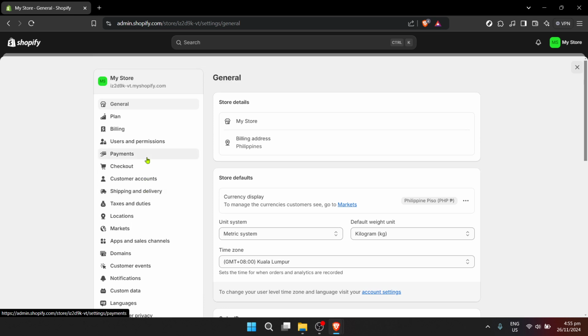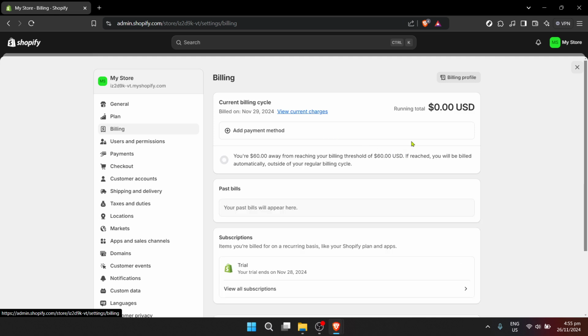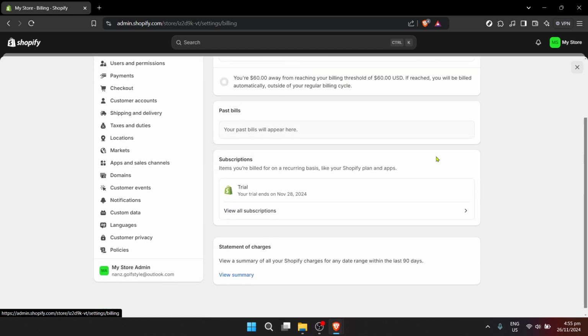Within the Payments section, you will see an option for Manual Payment Method. This is particularly useful for store owners who wish to enable payment methods outside the standard credit card processing. Click on this to explore the manual payment methods available to you.